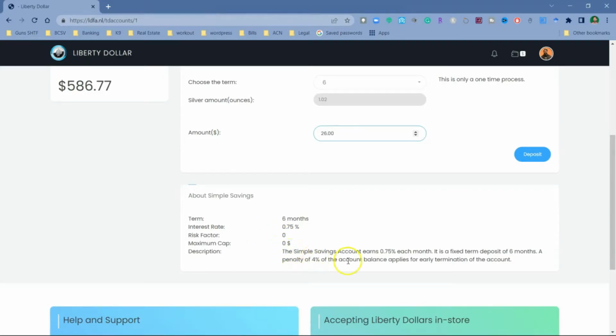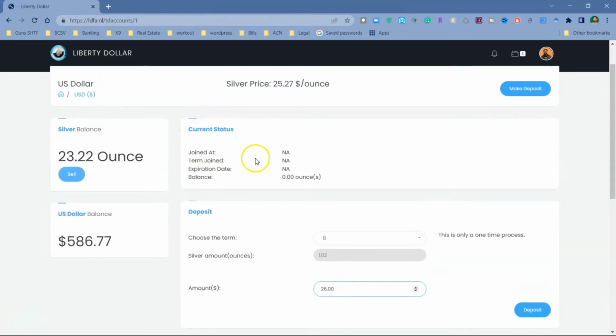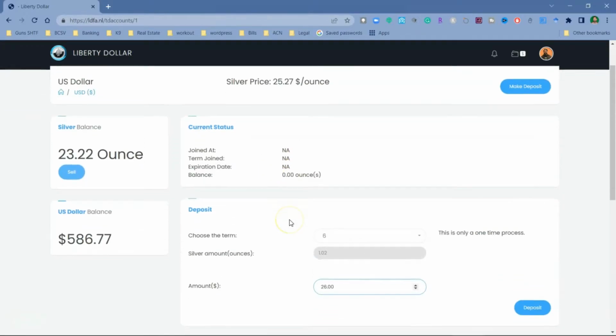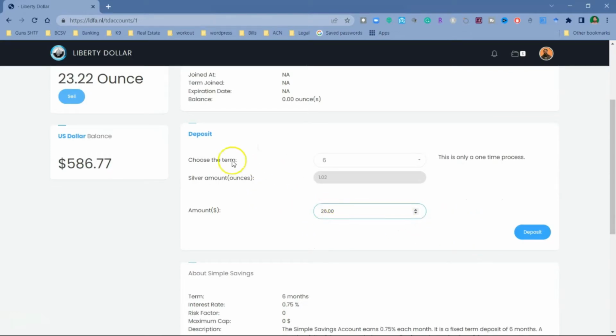And the risk factor, maximum cap, if any. And again, it's going to show you if you already have one in here, what that current balance is. So maybe you add money to it every month as a savings account would. You put it in here and it has to sit for 6 months. But this is what we're going to do.